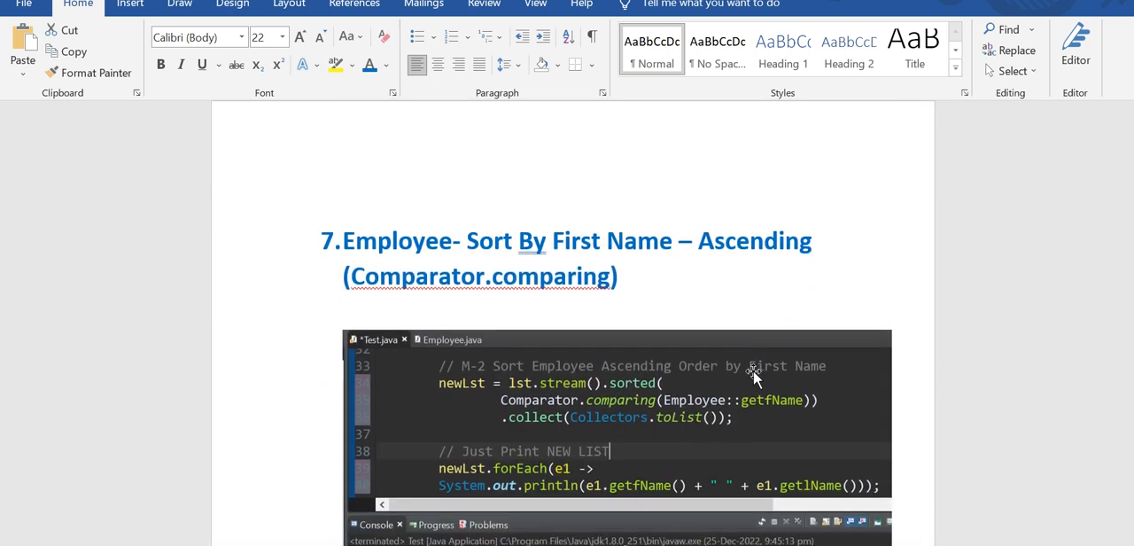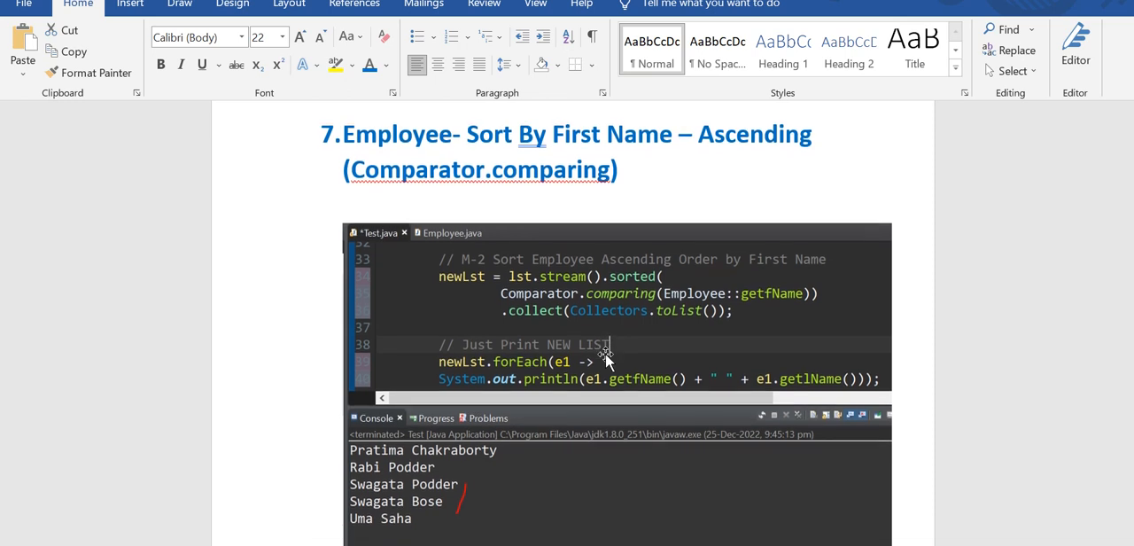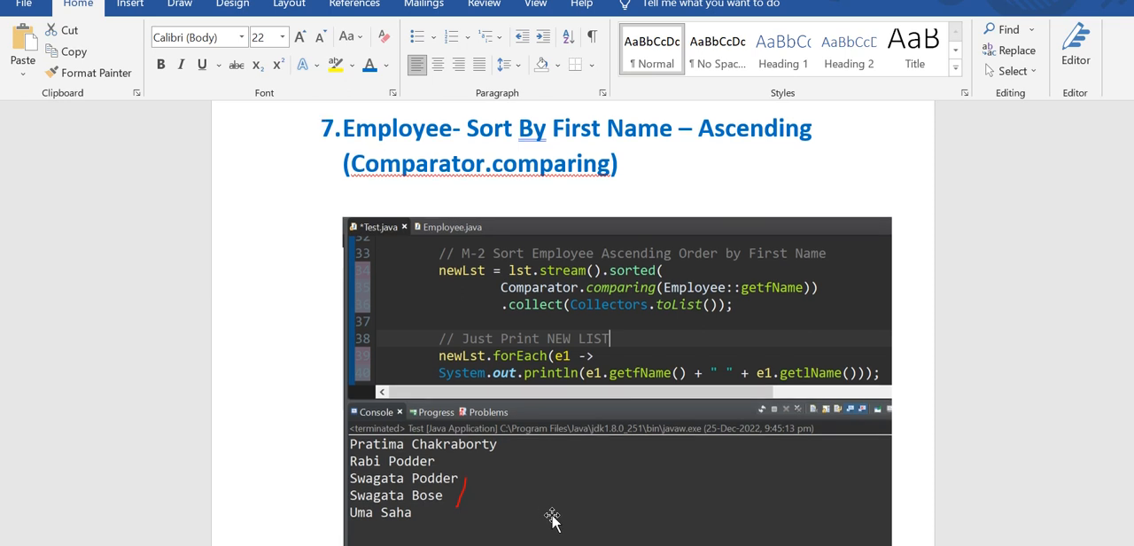Now we need to use Comparator.comparing. This Comparator.comparing has the feature where we can sort by first name as well as last name. First, check with the first name only: Comparator.comparing, Employee method reference getFirstName, then it will be P, R, S, S, U. It will not sort by last name. It's the first name only. If we have the same first name but different last names, it will not sort by last name. It's just insertion order.